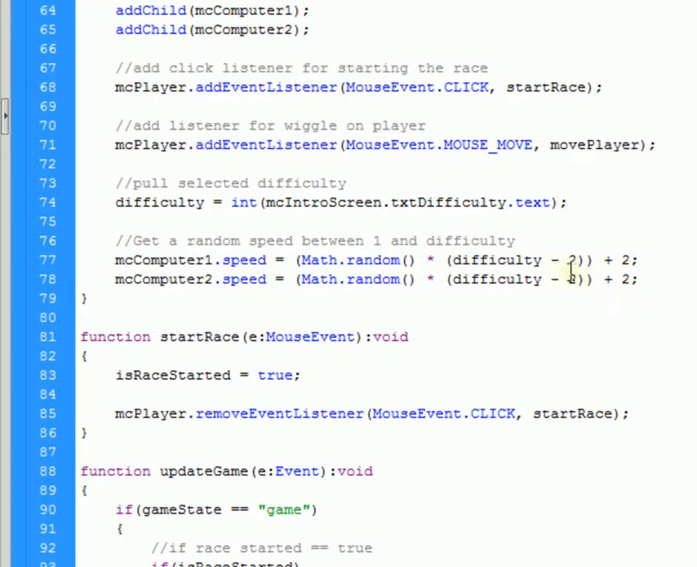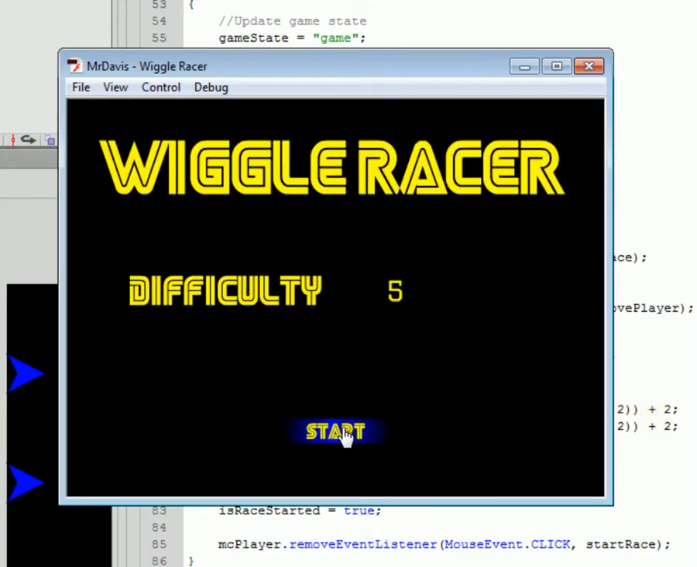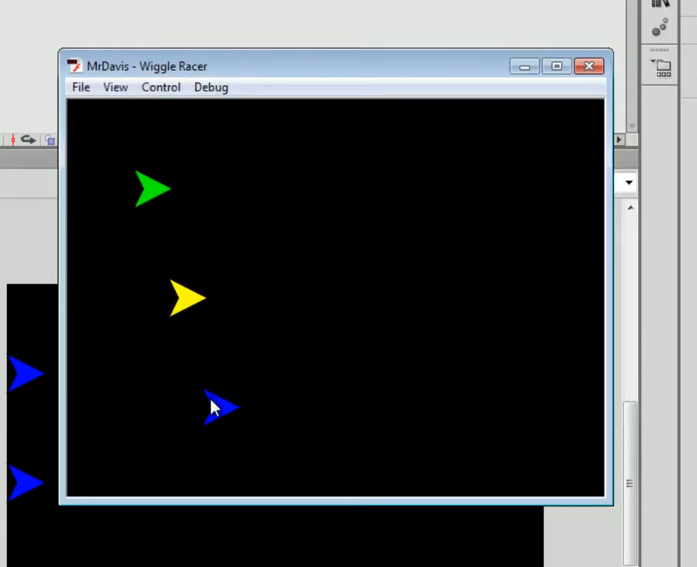But if I change both of these numbers to 2, it'll give me a range between 2 and whatever the difficulty is. So if I run this again and say start, the minimum speed is a little bit faster. So we go, and it just makes it a little more challenging. There is still a chance that these two will run at the same speed or very similar speeds, but you can see that we're just testing out the game, making sure it works, and you can actually wiggle it, or you can just drag the mouse along. It's just whatever works for you.